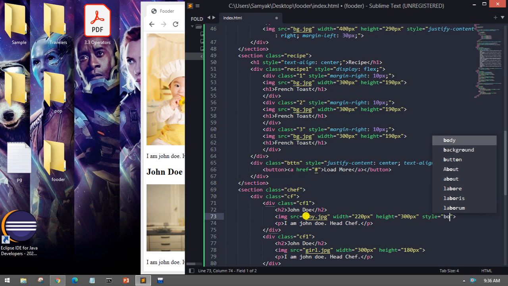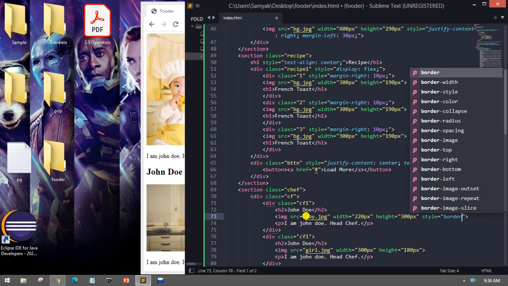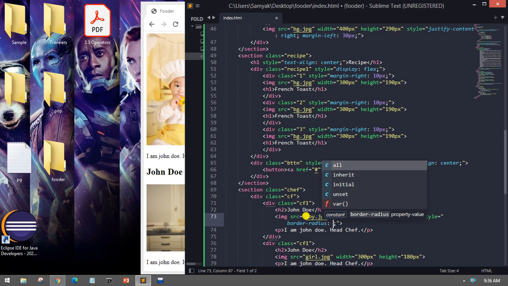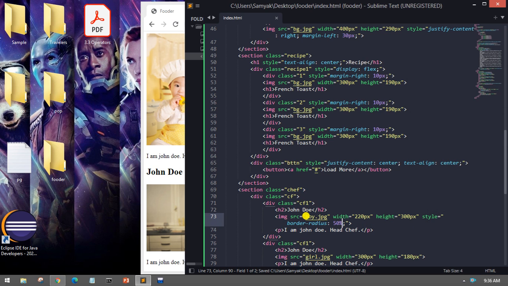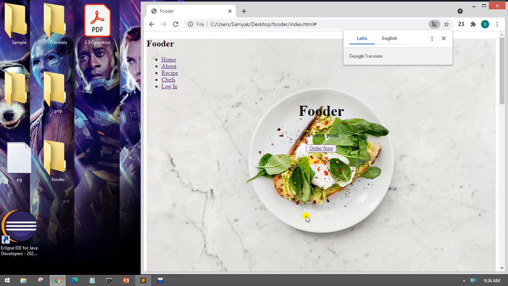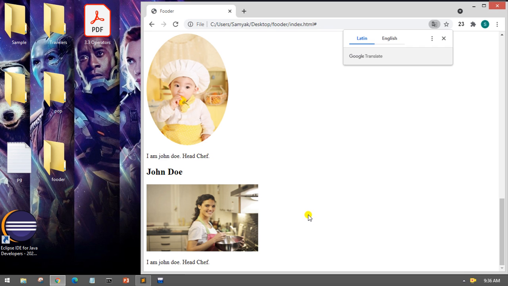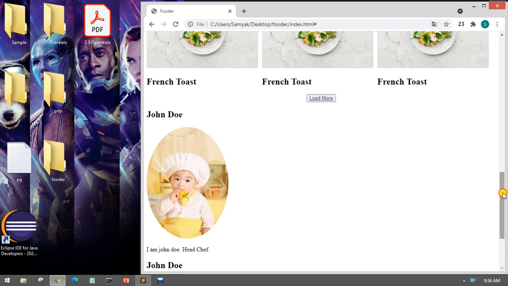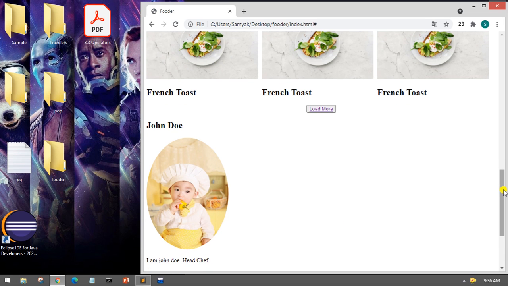So let's give it a border-radius property. It's just border, and here you can see various properties. Just write radius, and let's give it 50%. Let's check what will happen. In our headset image only the head should be visible. Oh my gosh, the image should be in circular form, but it's not a circle.